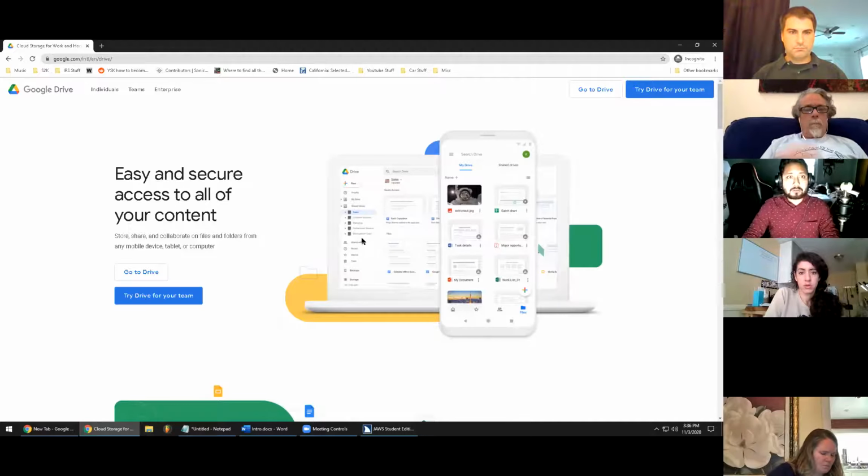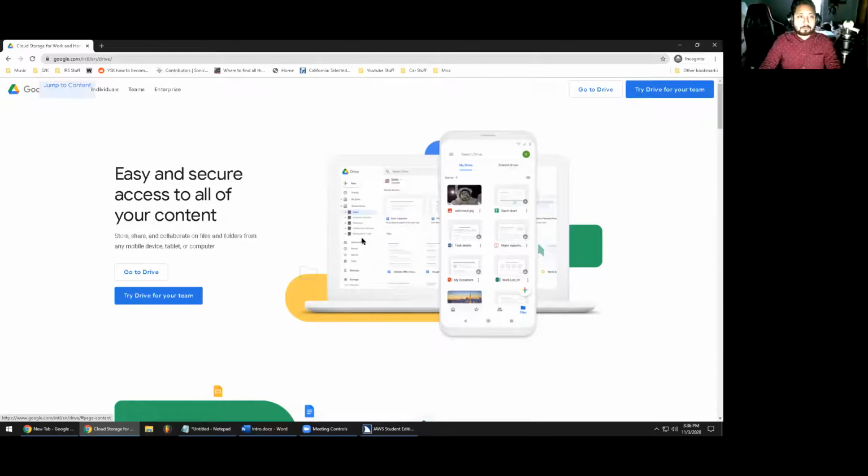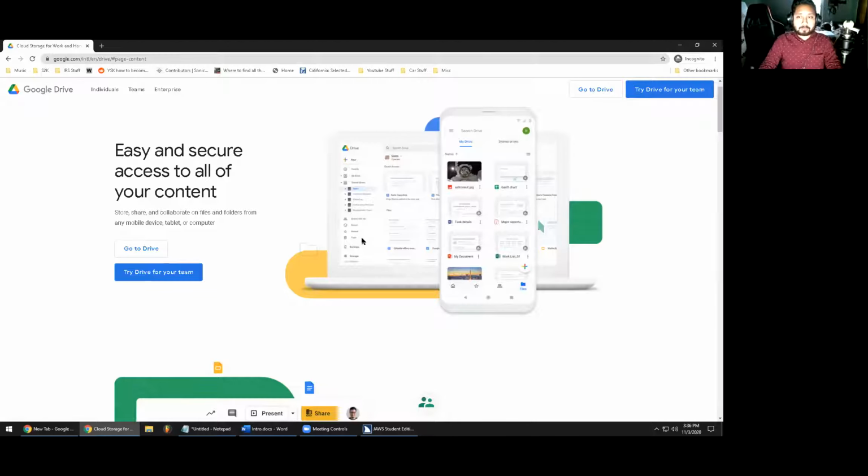So I like to tab through the region, navigation, dialog, icon, Drive link, graphic, Google, and tab to jump to content, same page link. So in this case, it was three times until I heard jump to content, and then I press enter. Cloud storage for work at home, Google Drive. And then I tab one more time after I hear all of that. Main region. Go to Drive. So this is going to be enter.